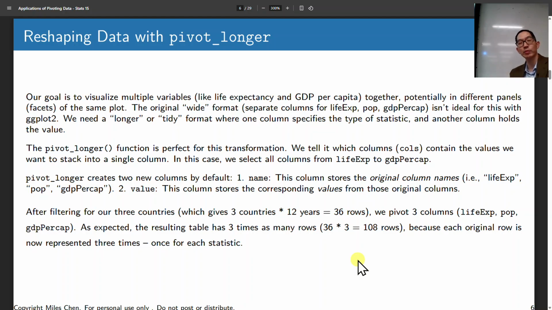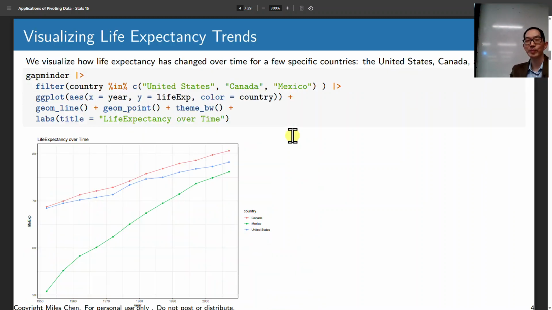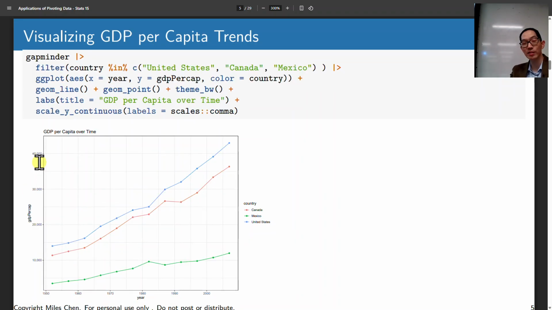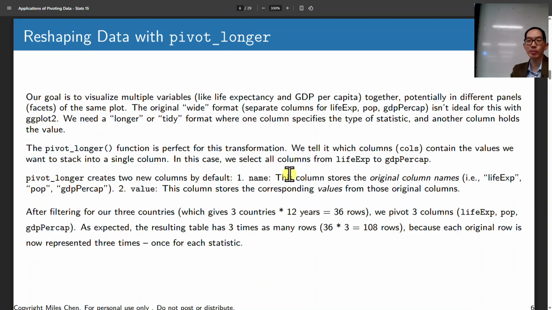If I want to plot life expectancy and GDP per capita together, maybe on different facets, the format that we have, where I have a separate column for life expectancy and a separate column for GDP per capita, won't work. The way ggplot works is that if I want to put life expectancy and GDP per capita on the y-axis, it needs all of those values to be in one column. Right now we have two columns, one for life expectancy and one for GDP per capita.